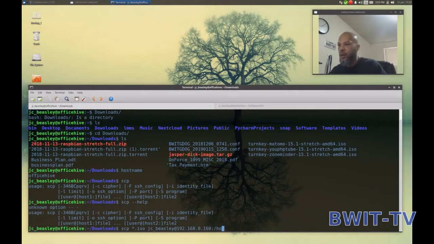Okay, so we're going to say home, username, and software, ISO. Alright, so we've got secure copy, anything ending in ISO, then we've got our username at the host, and then the path of where we want to copy.